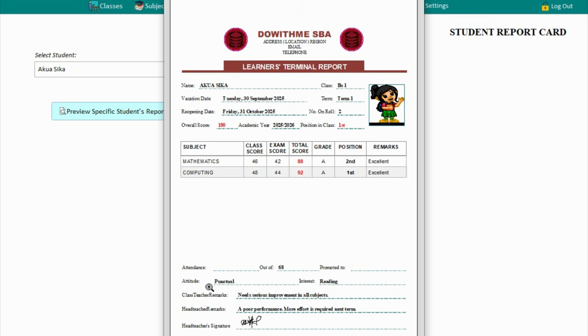Here you can see everything. The attendance, because we didn't add the attendance, that's why the attendance space is empty. But the total attendance is here, and promoted to is here. Then I think everything is there. The number on roll: in BS1 there are 2 students, so that's why it is showing 2 students here. The position, everything. So let me close it.